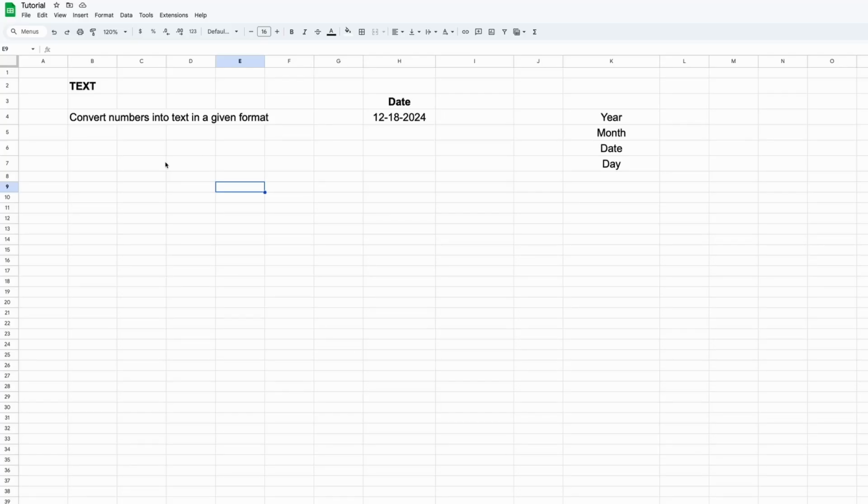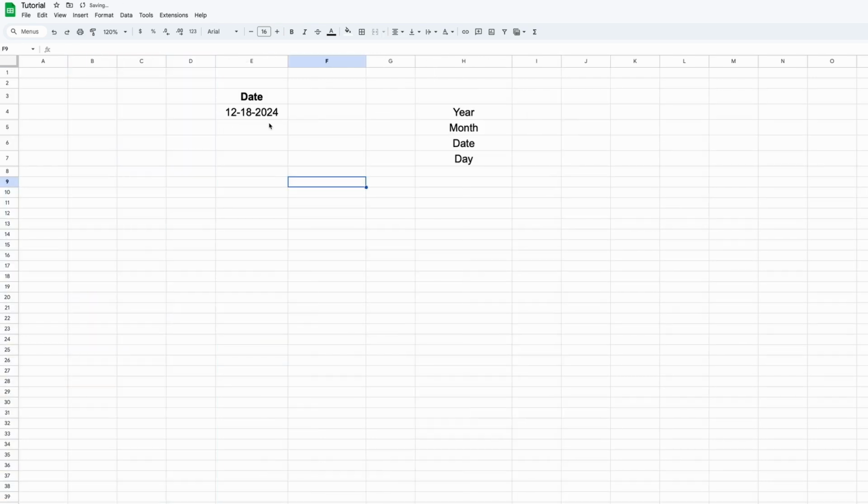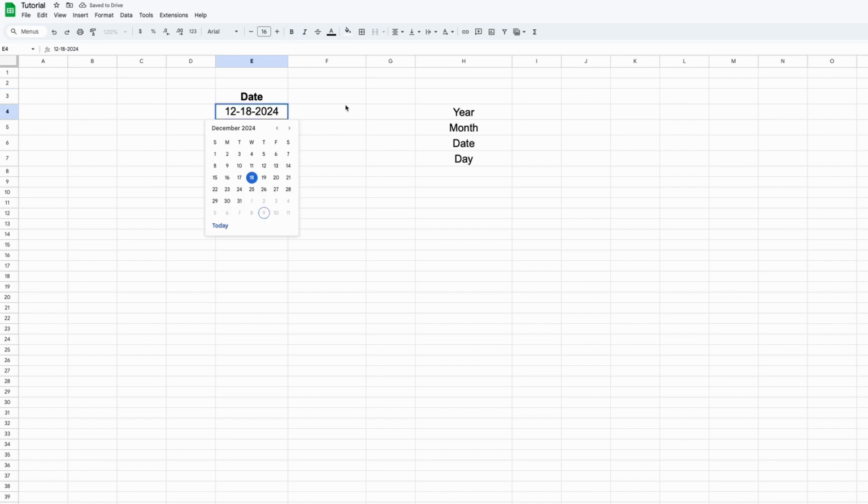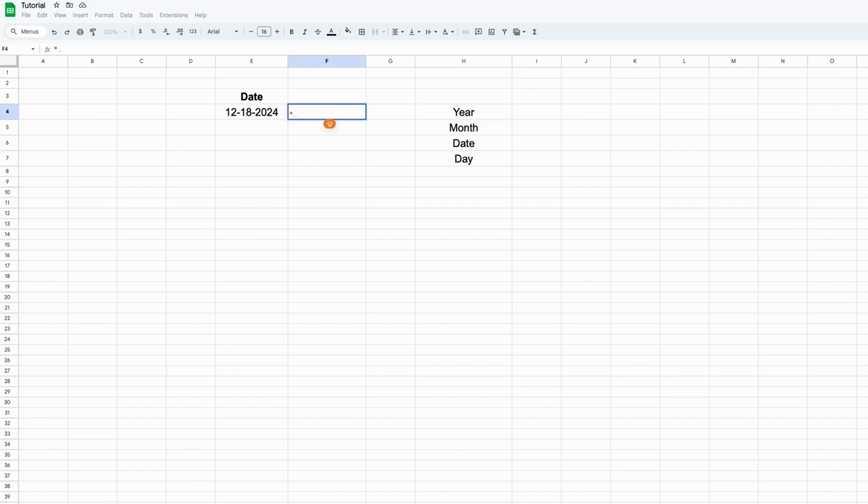Hey everyone, we will talk about the text formula. It is a very convenient way to convert numbers into text in a given format. For example, we have a date here. We want to extract each individual part of this date, like year, month, and date. We can use text and then select the range you want to convert. For the format, we can use 4y. If you want 2 digits, we can use 2y for the format.